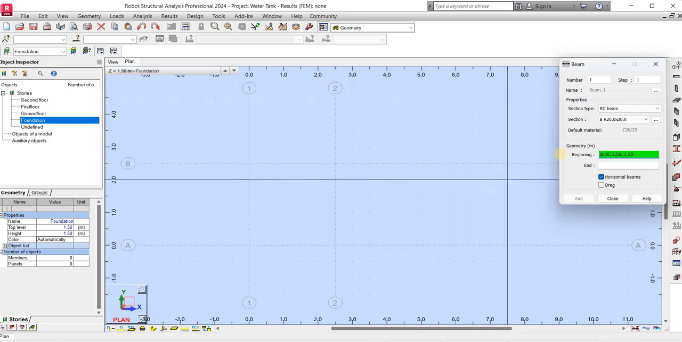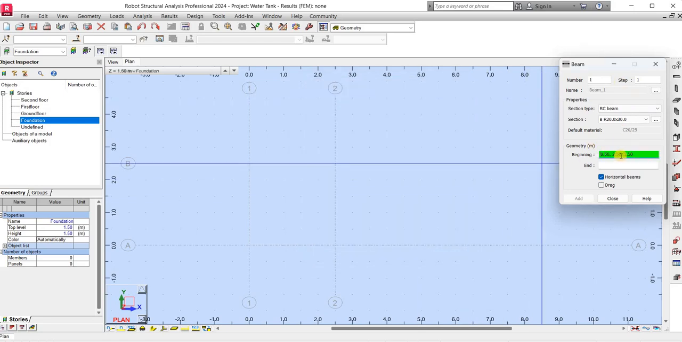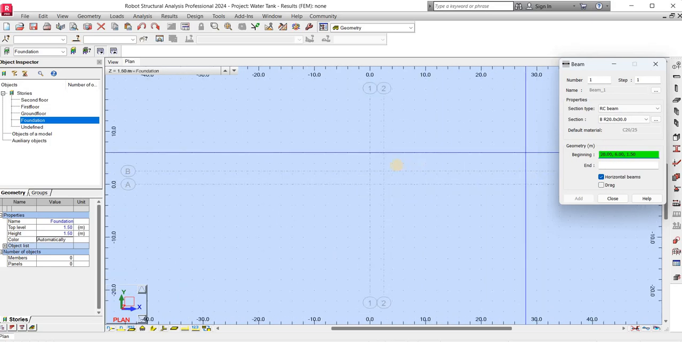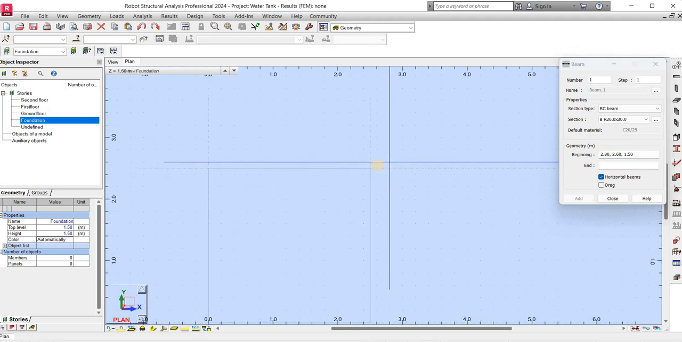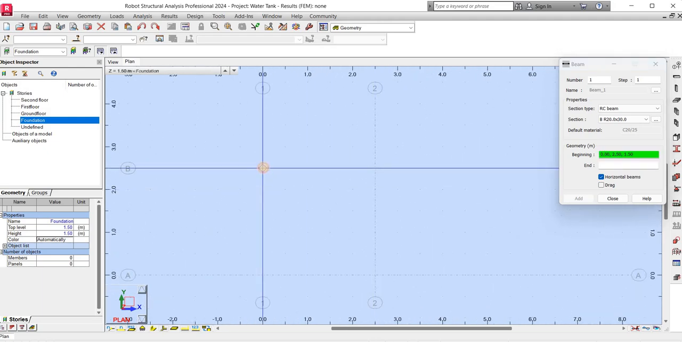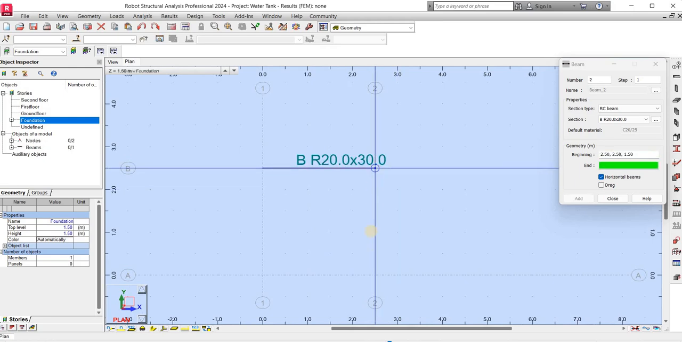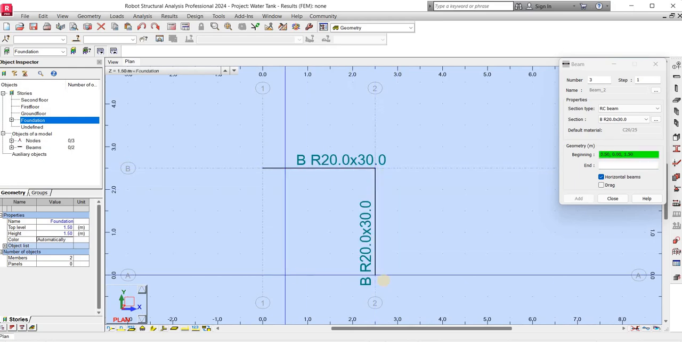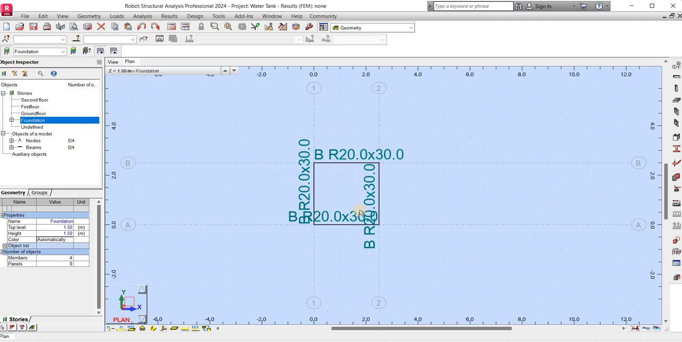So after clicking, make sure that the cursor, the green is showing. You come to your 4 grid points that you choose. Yeah, that's it. You input your beams like that. So I've inputted my beams here.